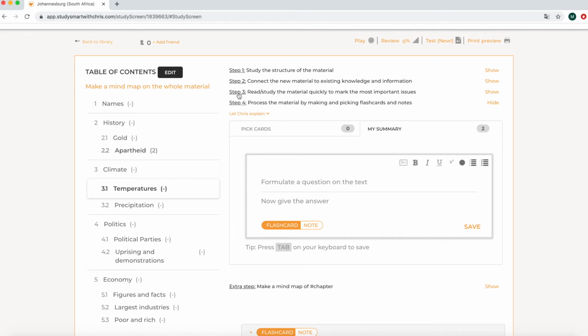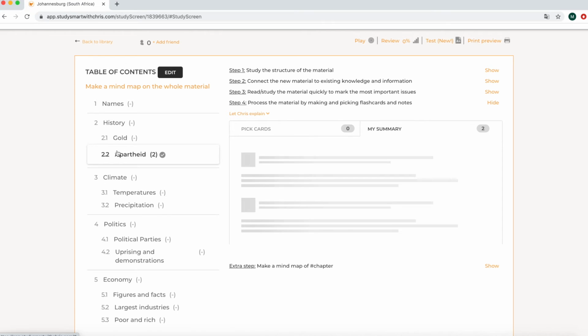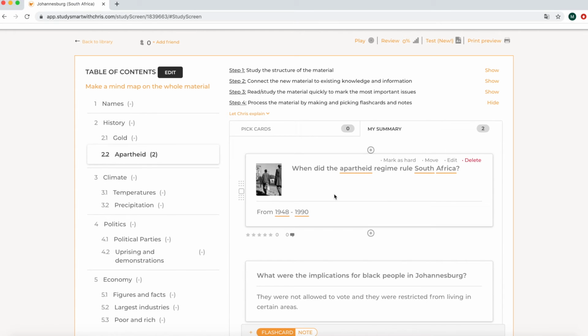Now, step 3, there you're going to learn how to pick out the most important parts of the information. So instead of studying the whole textbook and every detail on the page, I'm going to teach you exactly how to pick out the most important parts of the text. And step 4 is where you actually make your flashcards and your notes. Flashcards are flashcards as you know them, or question-answer cards, or you can make normal notes, just normal pieces of text. So let's have a look at chapter 2.2, and I already made 2 flashcards on it.